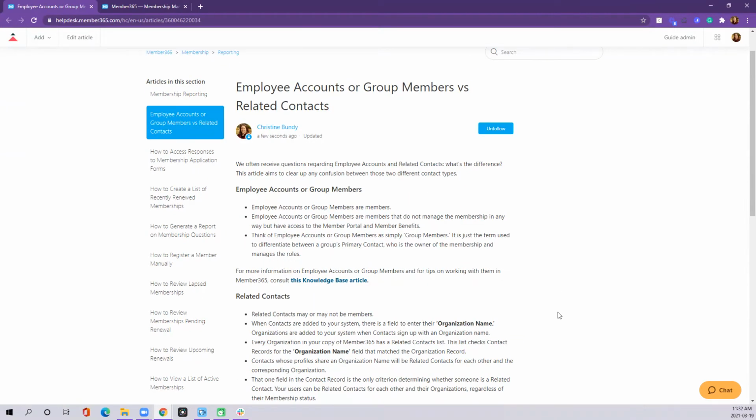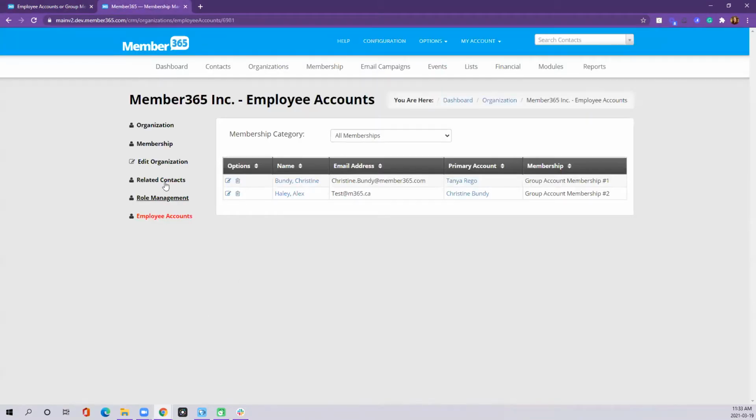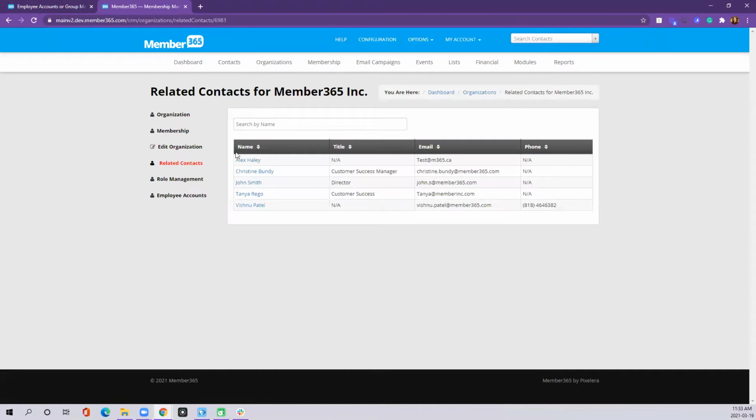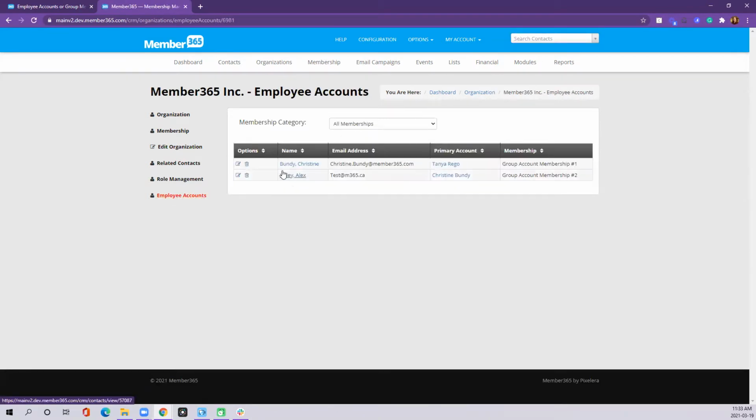The related contacts do not. They're simply attached to the organization. So on their contact record, under their details, it will display the name of the organization. And in Member 365, you'll see that there's related contacts, where it simply shows you the individuals that are related to the organization, versus the employees, so the individuals that are attached to a membership.